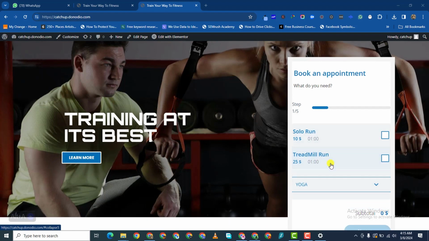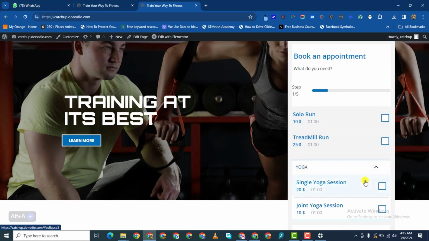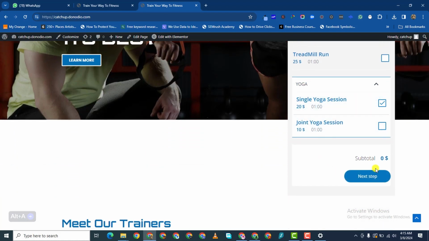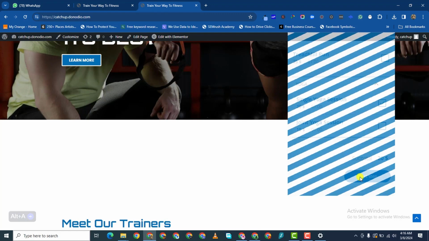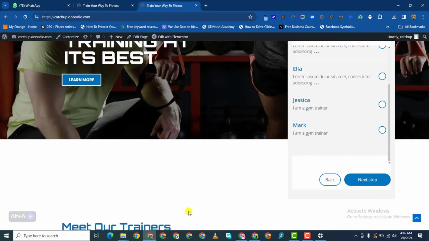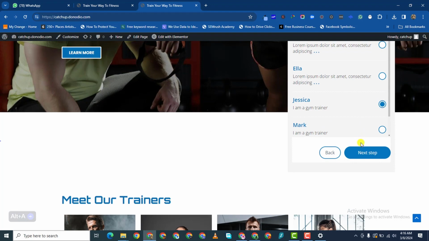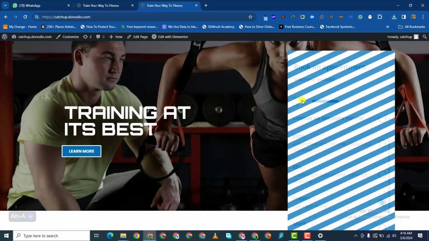We can go ahead and try to book. Maybe you want to do a solo run or a treadmill run, or maybe you're a yoga person, you want a single yoga session. And then when we choose that, the price shows here. You see it's going to cost you $20. And then the next step, you can choose which personal trainer you want. These are them here. So probably maybe you want to go with John or Elle or Mark or Jessica. I can choose Jessica.